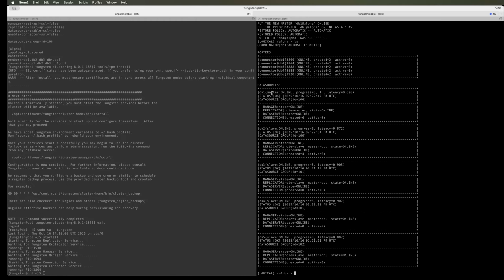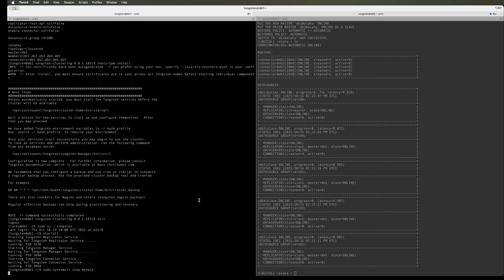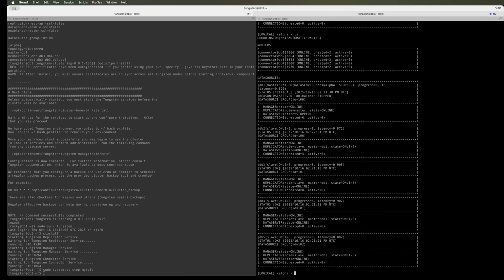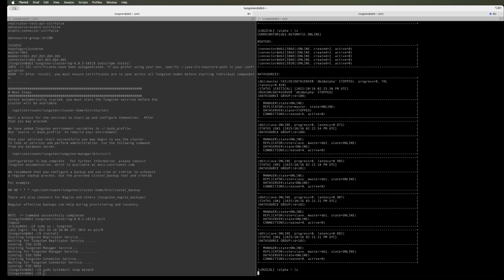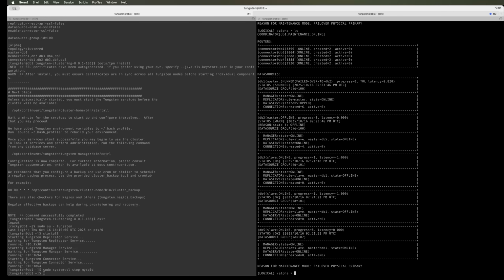So let me just show you this. We have DB1 is the primary. So what I'm going to do now is I'm just going to brute kill my SQL. So that will force a failover. So we can see that primary has failed. We'll just let that carry on doing its failure. There we go, shunned, failed over to DB2.